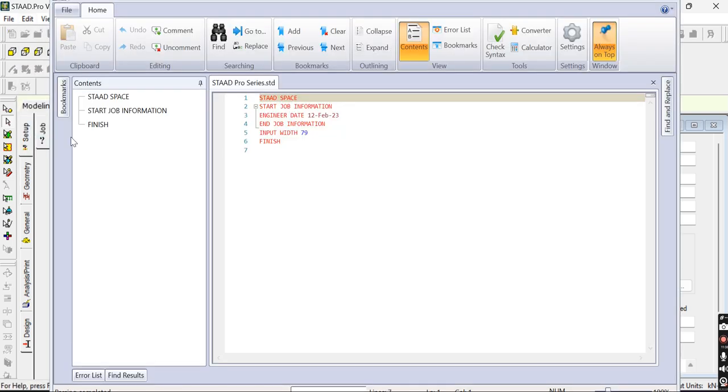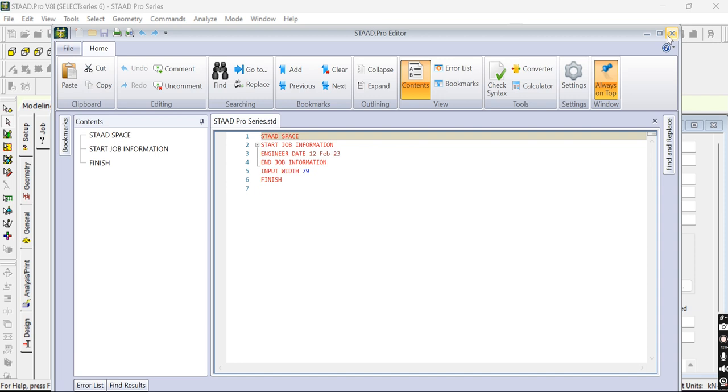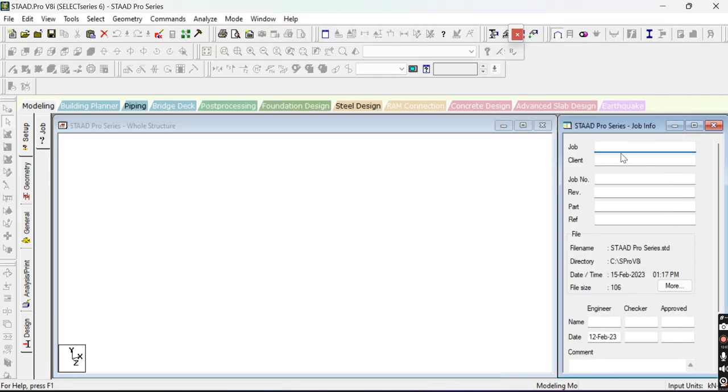While I am clicking, another window will open. This is the STAAD editor input file. You can see STAAD SPACE because I selected space initially. Then STAAD job information, engineer date, end job information, input width, finish. This means we can edit these either here itself, or I can type here.